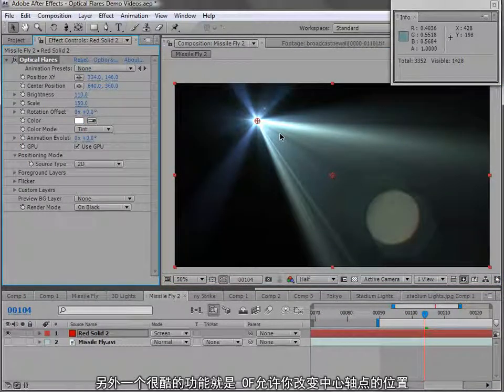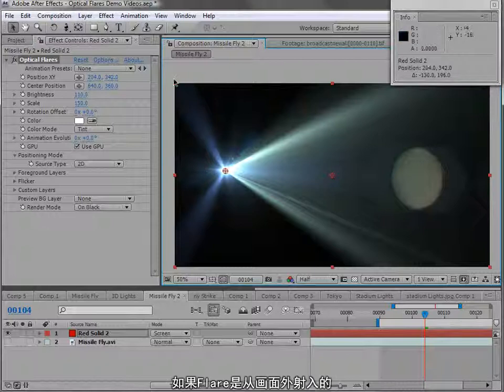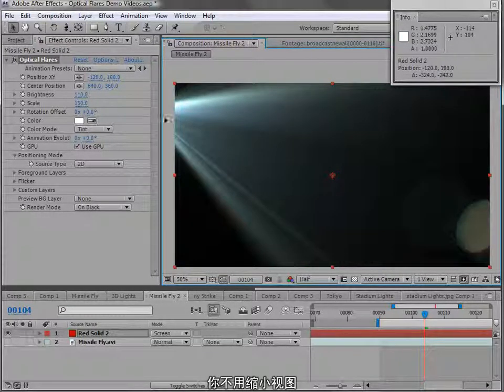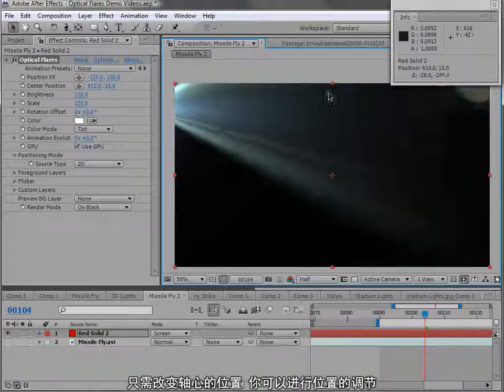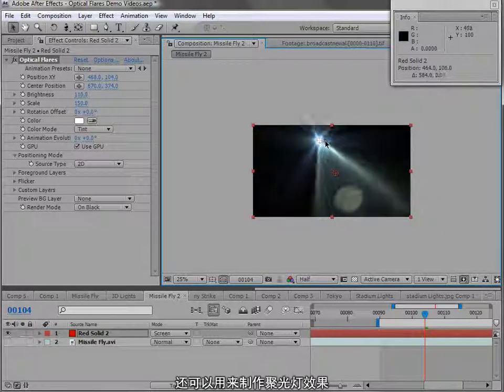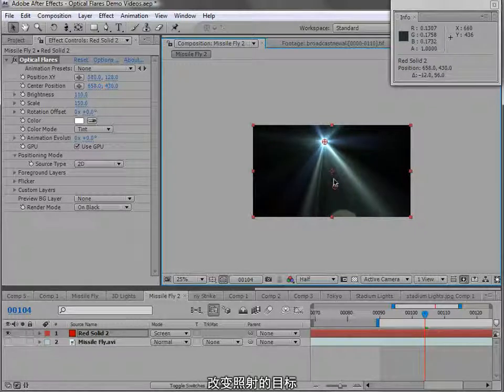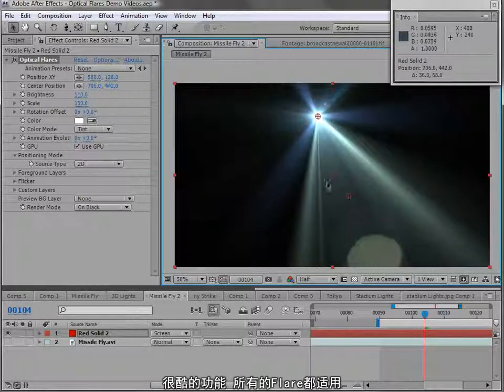Another cool feature is Optical Flares allows you to change the center pivot point. So instead of having to make your lens flare really large for a flare that renders outside, you can change the pivot point of where everything is looking at. And it's also useful for creating spotlight effects or just changing where things are. So that's kind of a cool feature, and all the flares work that way.